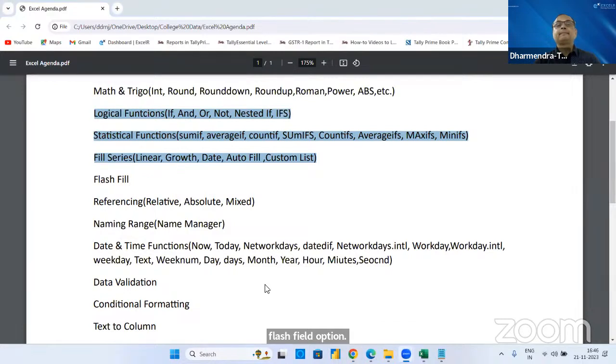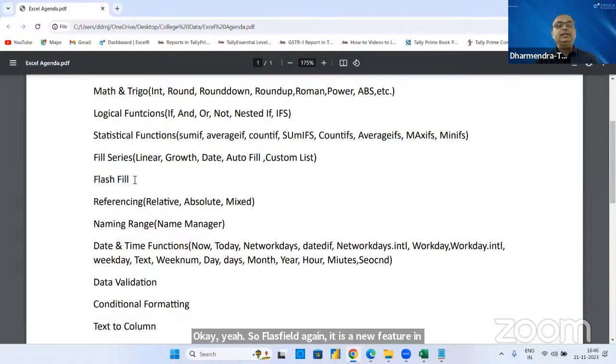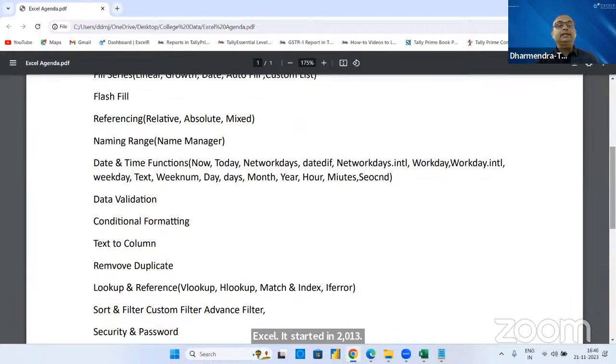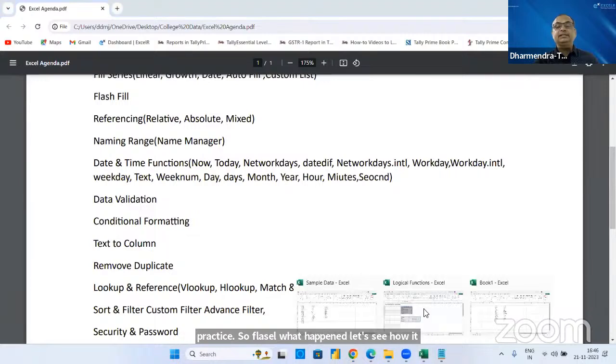All right, yeah. So flash fill, again, it is a new feature in Excel. It started in 2013. If anybody has maybe 2007 or 2010, you will not be able to practice. So flash fill, what happened? Let's see how it works. Very interesting feature it is.